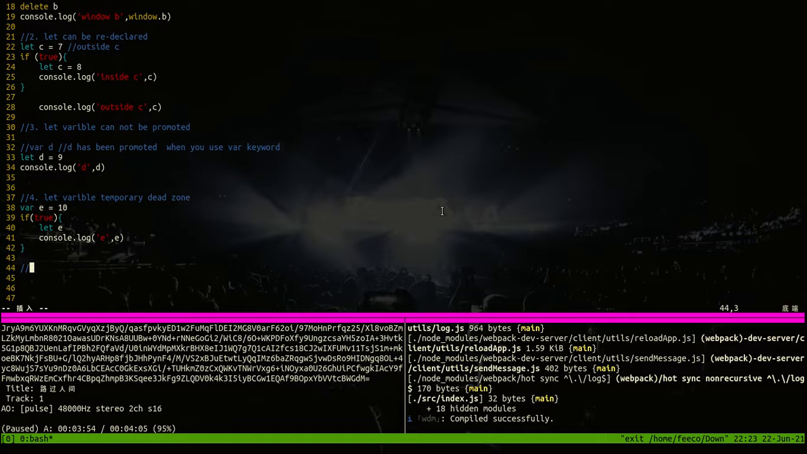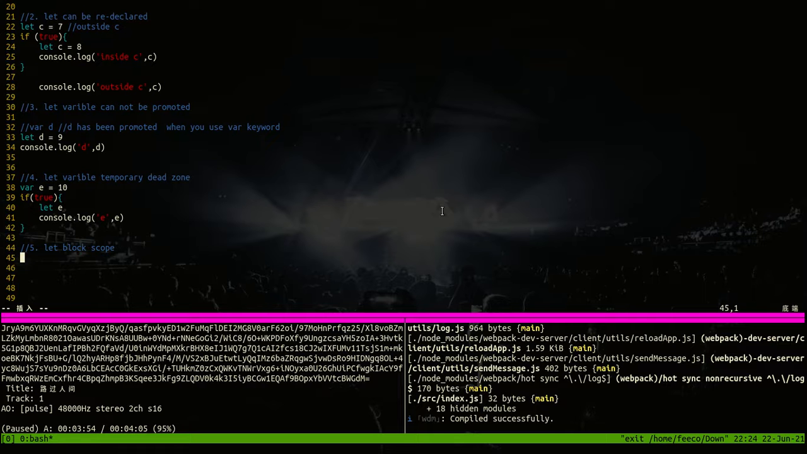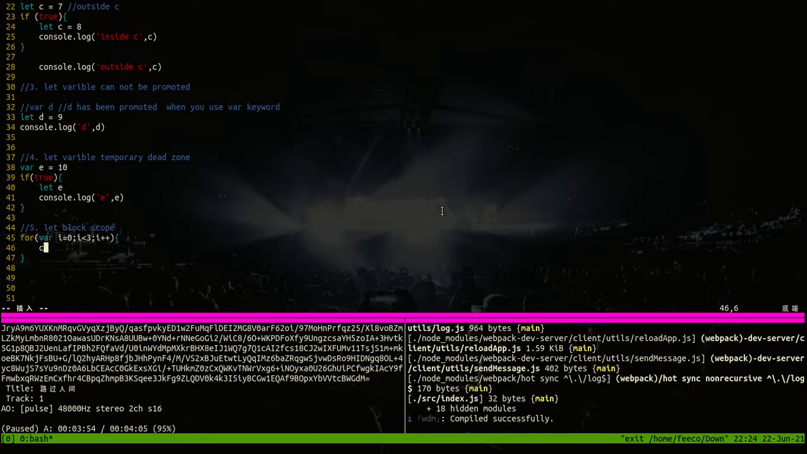One last thing is let block. Okay, just call it block scope. For example, for I equal to 0, I smaller than 3, I plus plus, console.log I.